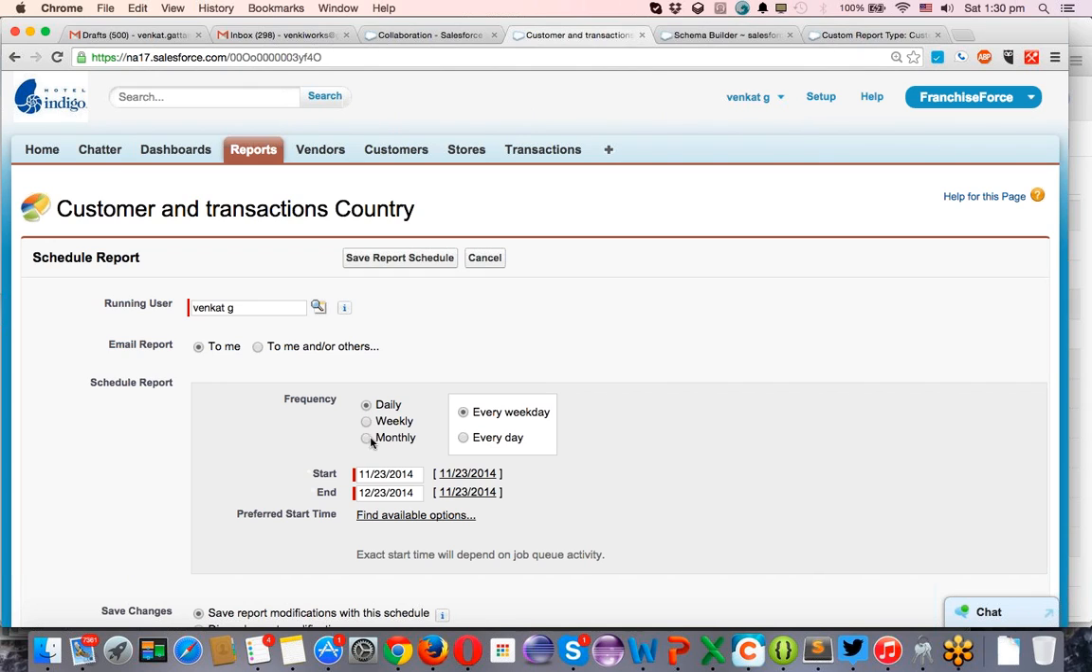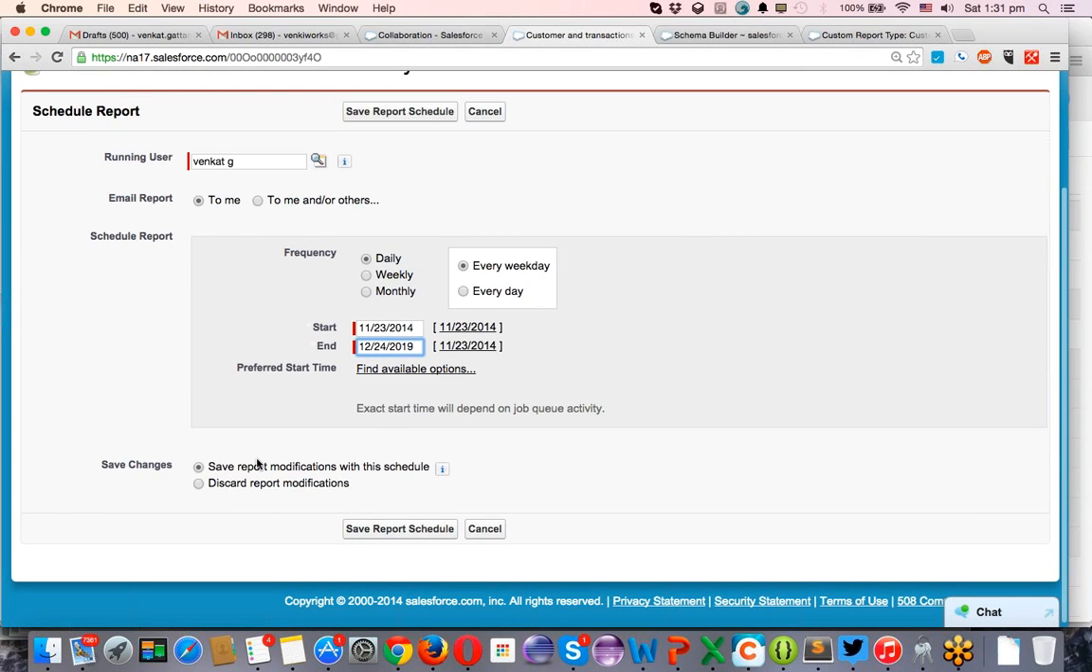I am giving it as daily or weekly or monthly. This is my custom option. I can give it every day or every weekday, because when you have to send the report, start date and time. If you want to run this report for the next 5 years, I can put it as 2019. Okay, and I'm clicking on save report modifications with this schedule.